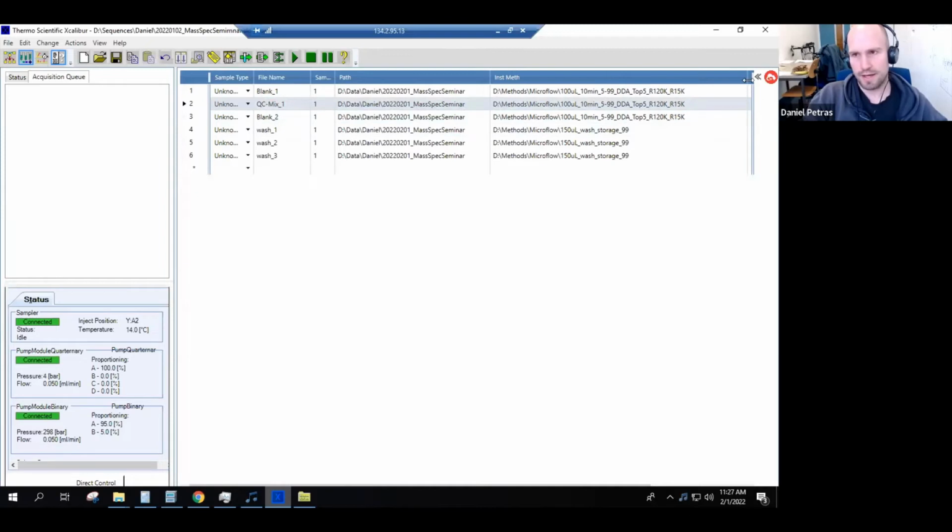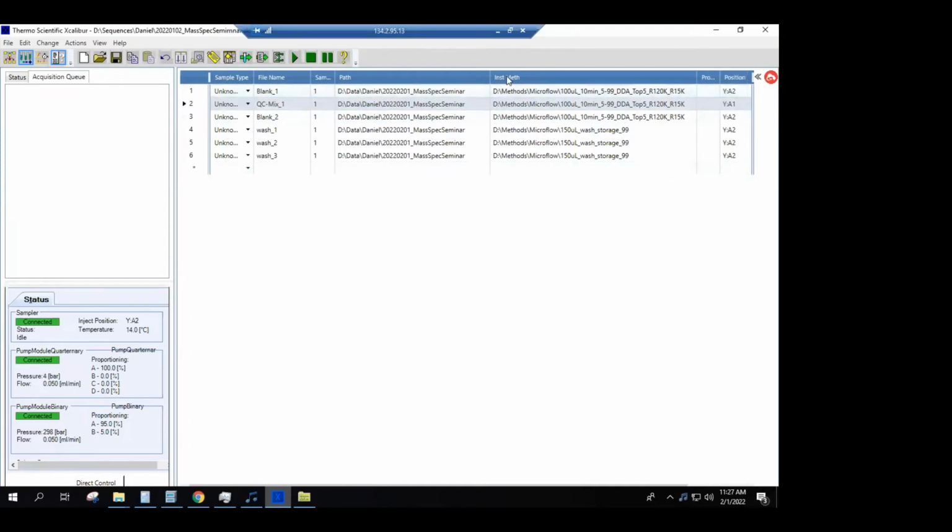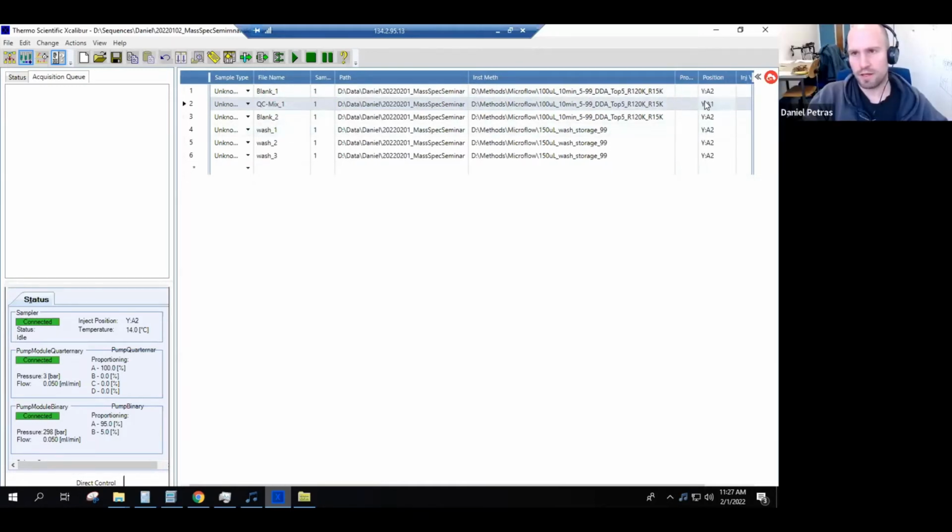So this basically has all the settings, and I will go there in detail in a second. And then, also very important, I define here the position, so where in the autosampler the vial stands. And then also here on the very right, the injection volume. For our QC mix, we're going to inject typically 2 microliters.